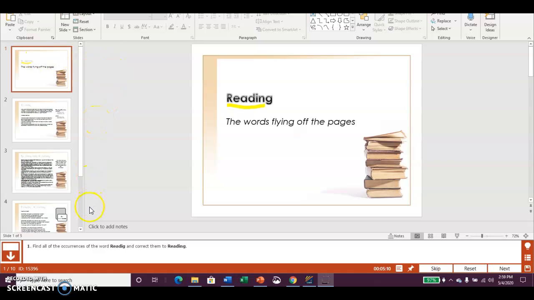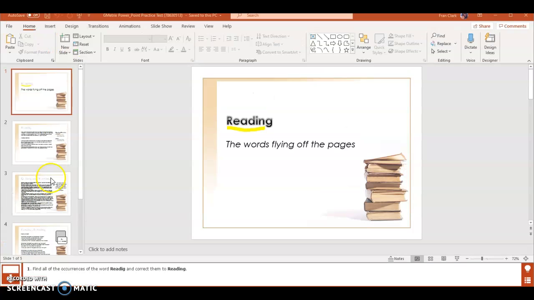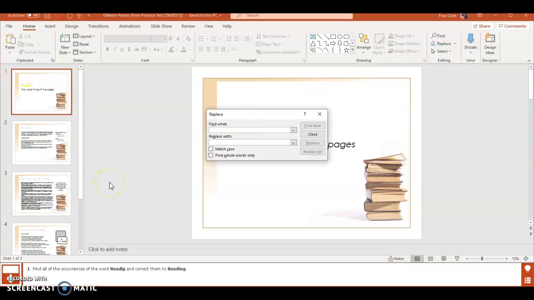All right, the first one you should know from back when we were doing Word. It's the same thing. Find all occurrences of the word red ink and correct them to red ink. And that's going to be the find and replace on the Home tab. All right, so we're on the Home tab. We come over here to replace. It's going to look a little bit different in PowerPoint. It's just a very simple menu where it was more complicated for Word.